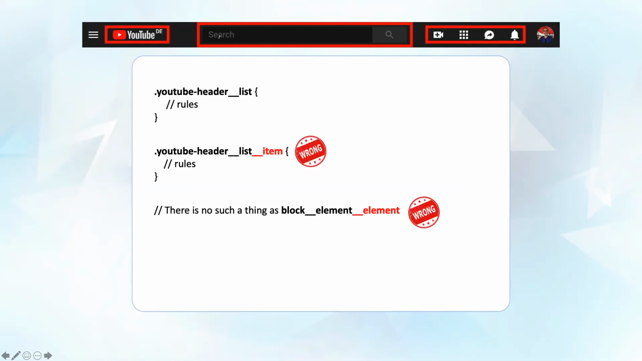and the avatar area are the elements inside this block. And the sub-elements are, this input is the sub-element of this input area. Also, this button is the sub-element of this input area. Likewise, this list item is the sub-element of this particular list area. Usually I've seen that many UI developers write class names like this: YouTube header underscore underscore list. That is the element. This is the block, this is the element, and this is the sub-element. People think they can write sub-elements like underscore underscore element, like YouTube header list, YouTube header list underscore underscore item. But this is actually wrong.